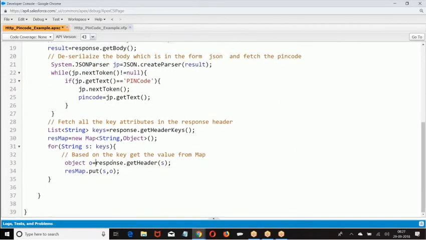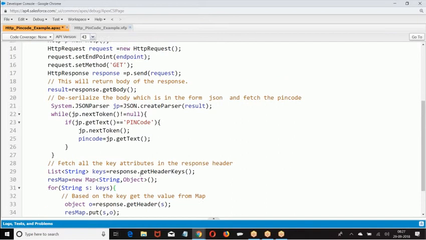This is a map. This is a header. Response.getHeader is a map. In the map, I am giving S as a key. If you give a key, we are getting a value. Now, value may be a string, value may be a boolean, value may be X, Y, Z. That is the reason I have taken object as a value. Getting my point?